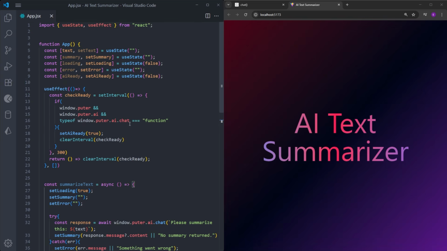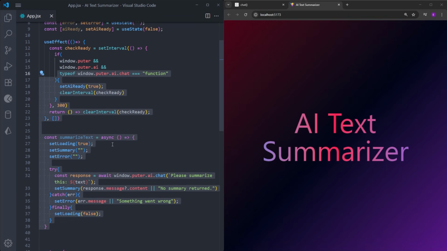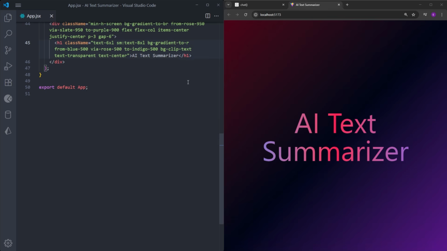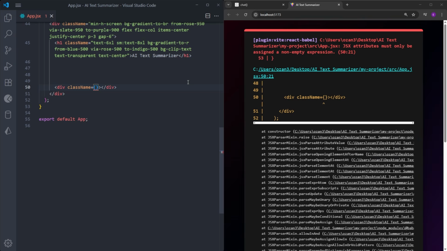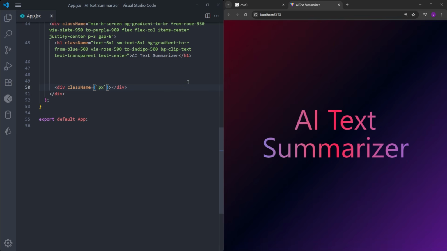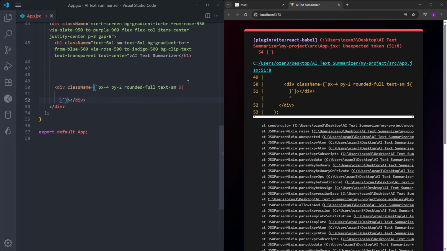I mentioned at the beginning of the video that this is going to be really simple. All we need to do is to connect this to the UI. Right under this H1, let's create a div. We're gonna have a dynamic styling, so open a set of curly braces with backticks. Give it a padding on the left and right, top and bottom, fully rounded corners, make the text small, and using the $ sign and curly braces.